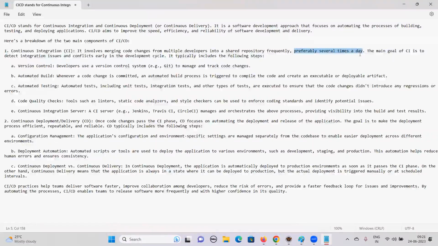So we take the item, if it is okay, we'll just put that item into the basket. Otherwise, we are going to remove it. Likewise, these things will be done during the CI. So the main goal of CI is to detect the integration issues and conflicts early in the development cycle. It typically includes the following steps.